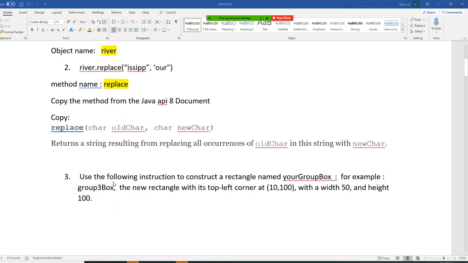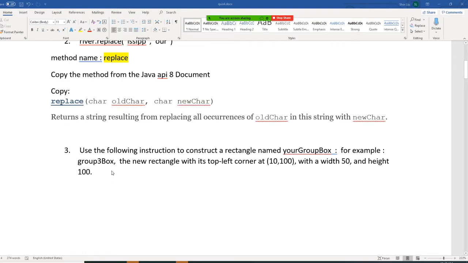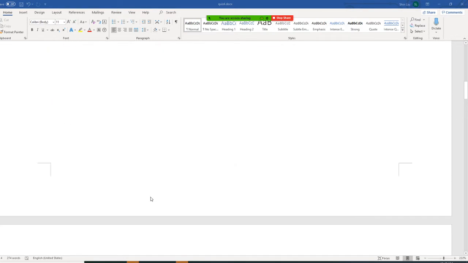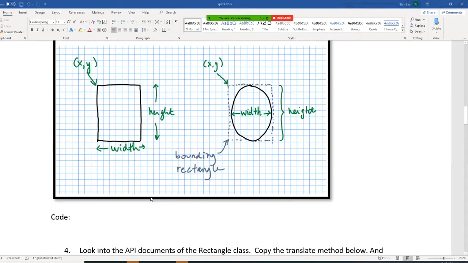All right. So next one, we ask you to use the following instruction to construct a rectangle, your group 3 box. And the top left corner is 10, 100, width is 50, and height 100. In this one, we ask you to take a look at the top rectangle here. So the code will be here, okay?